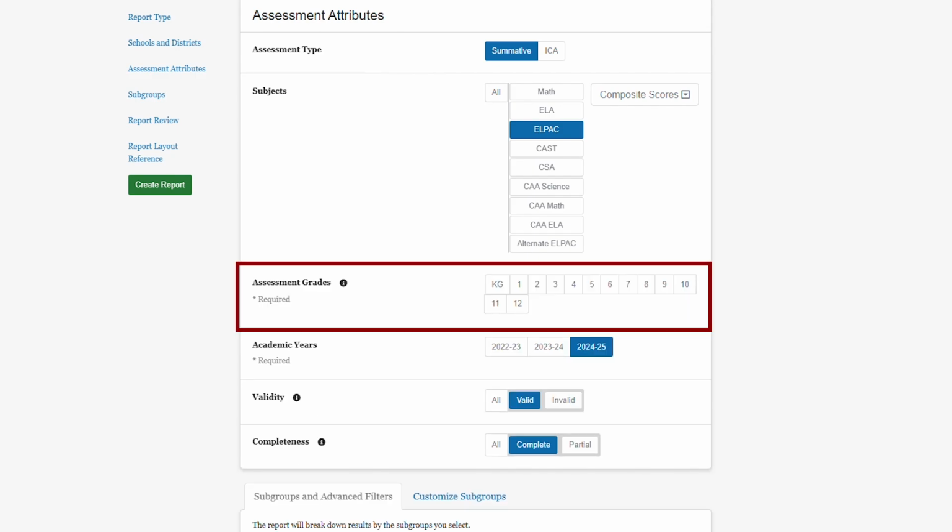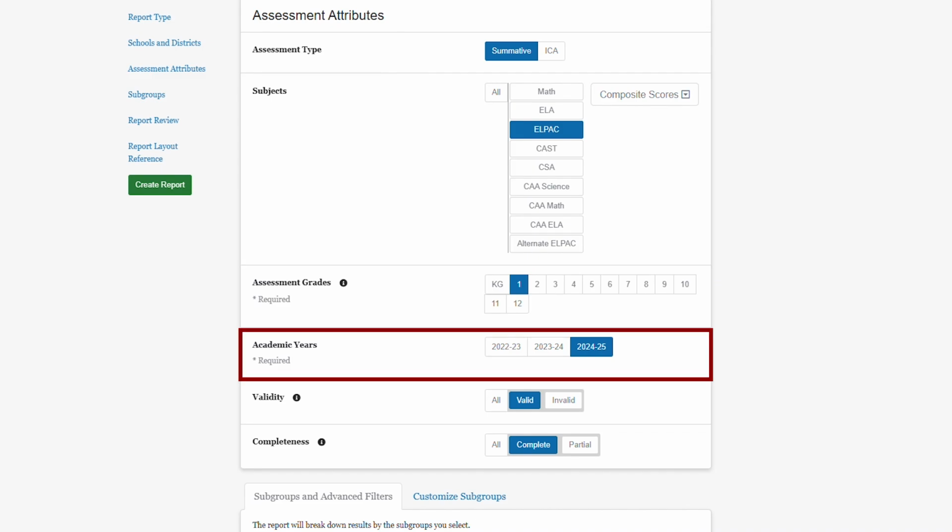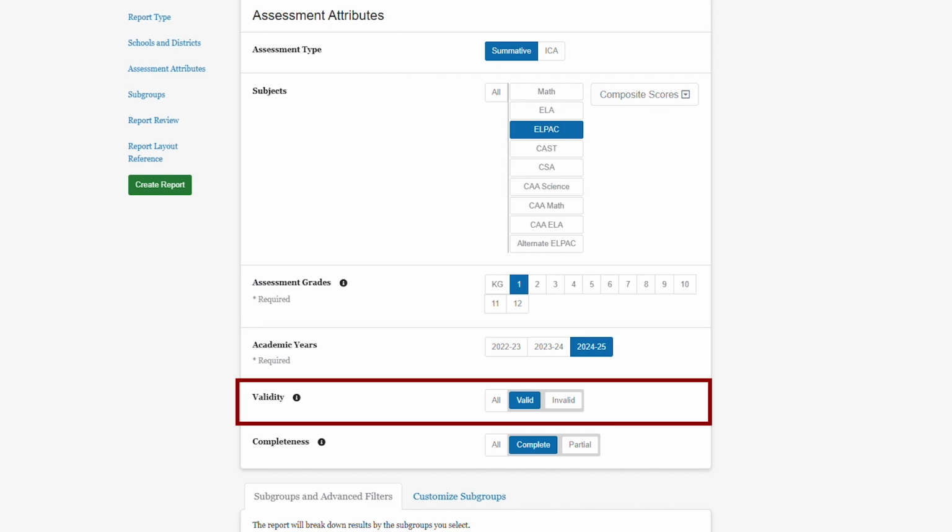In the Assessment Grades section, select Grade 1. Next, select the academic year to be included. The current school year is pre-selected, so there is nothing to select here. Validity is only available for summative assessments and can be left as valid, which is pre-selected.